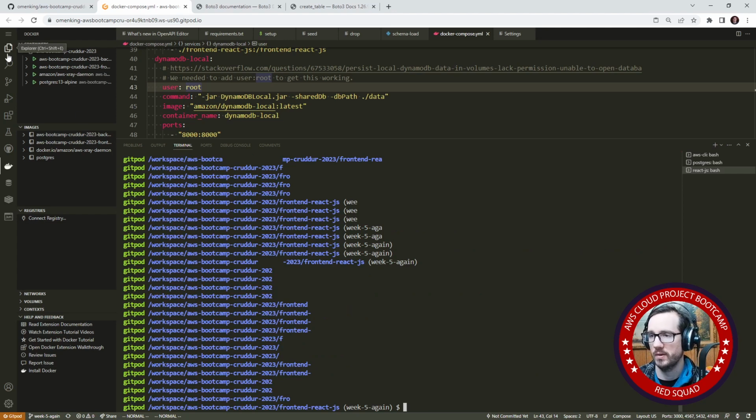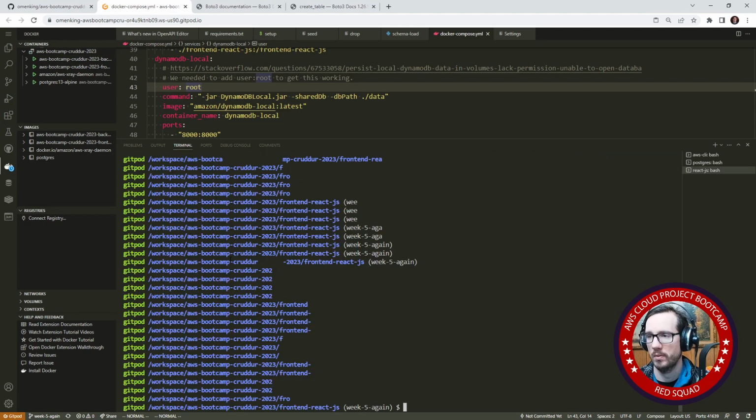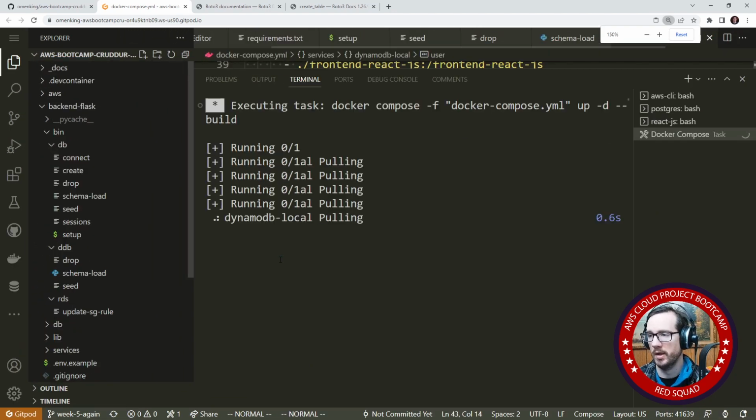I will try this again. I'll just stop all of them, compose stop, because none are supposed to be running right now. Maybe the up did not work as I thought it would, and we'll hit escape. Okay, so those are all now stopped. I'm going to go here and do compose up again, just increase our size here.